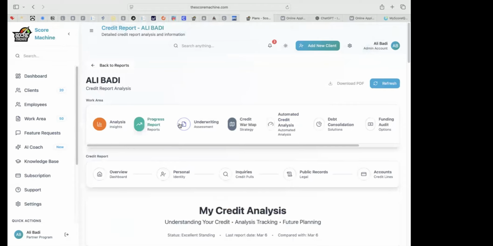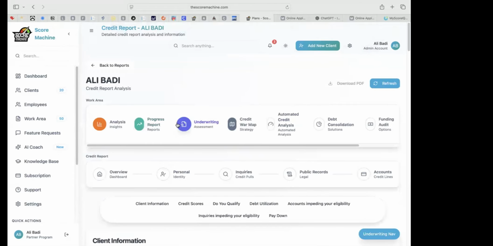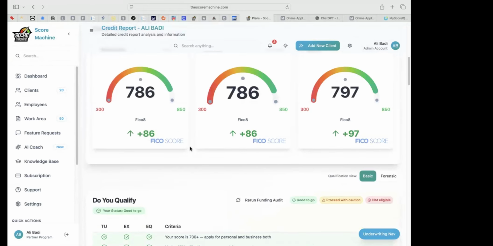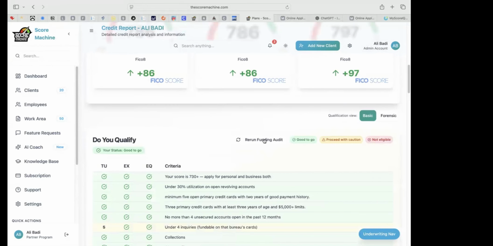Then underwriting, this is where you're going to be able to see if your report or your client's report is fundable. So if we go ahead and scroll down, you have your client information, you have your credit scores here, and do you qualify? Now, the top here says green means that you're good to go. Yellow means proceed with caution, and then red means you're not eligible. Now, if you did not change that option in your settings under the override option, then you're not going to be able to get any funding options if anything appears in red under the data points here.